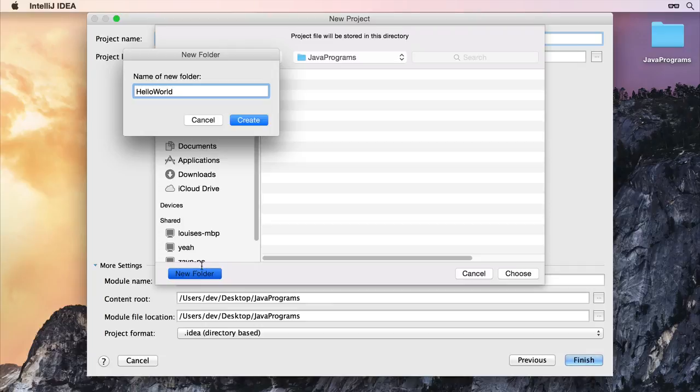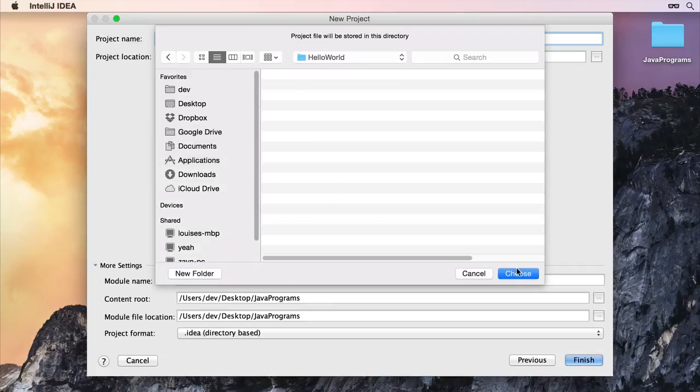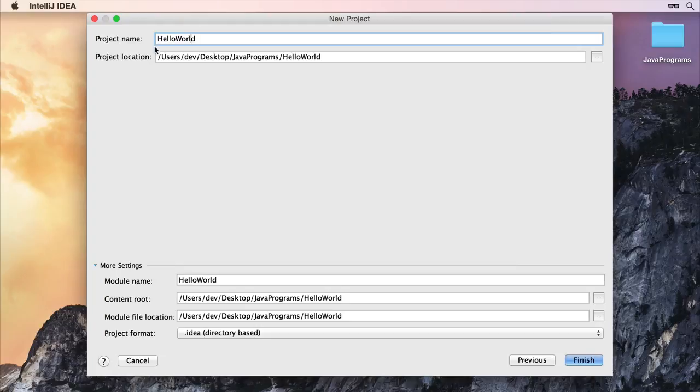And that's going to be the folder that contains our first application. So you can see now that the project name is Hello World. The location is now users, in my case, dev, desktop, Java Programs, Hello World. So it's got its own folder, and the project name is going to be Hello World that's stored in that folder.